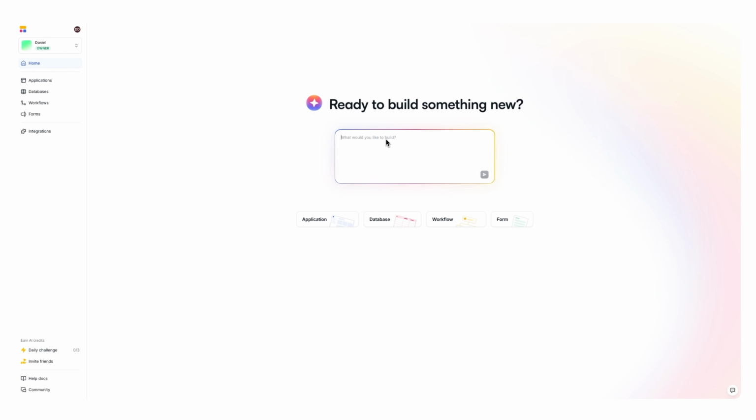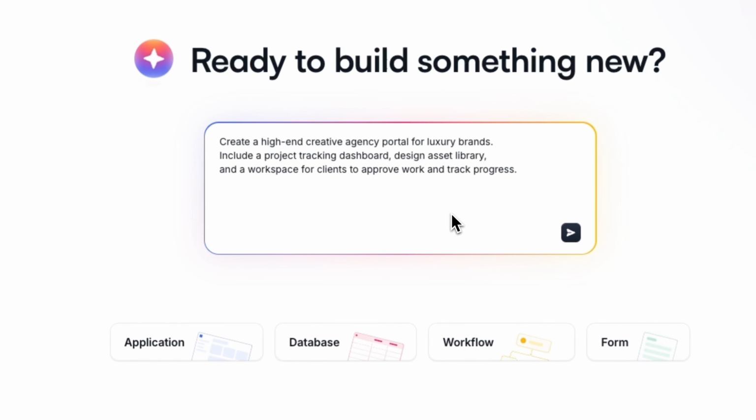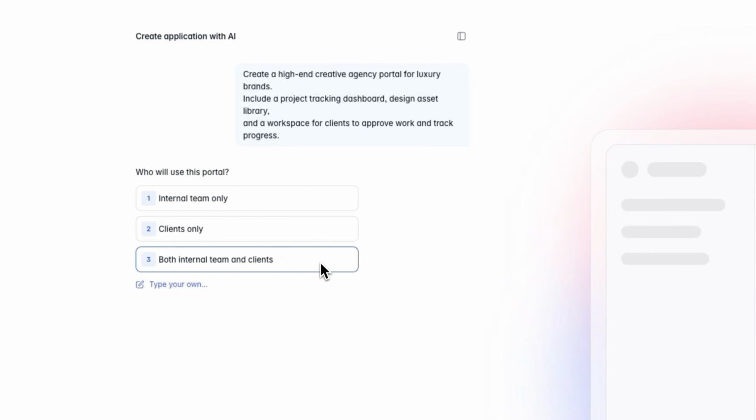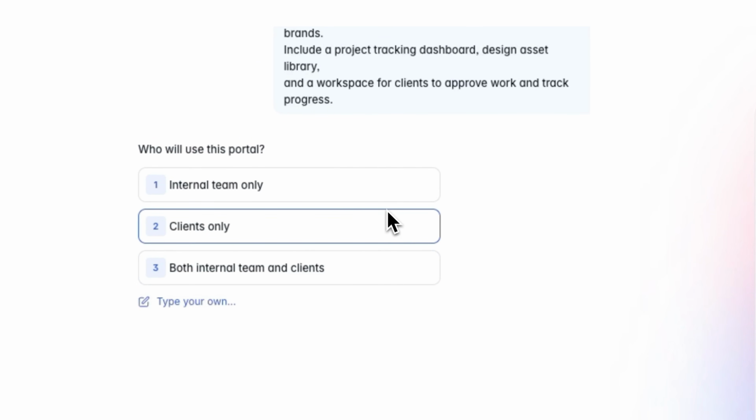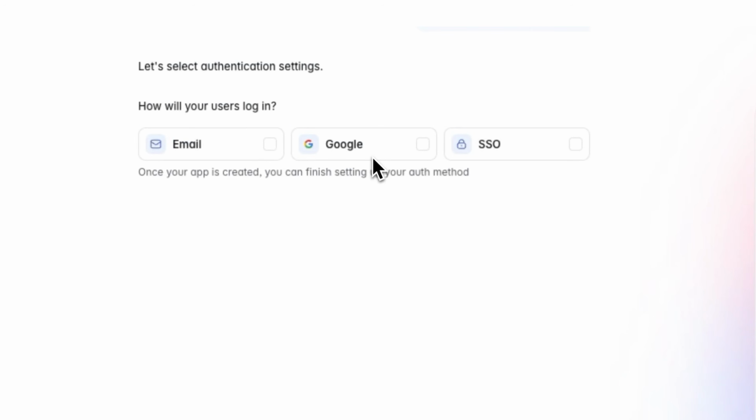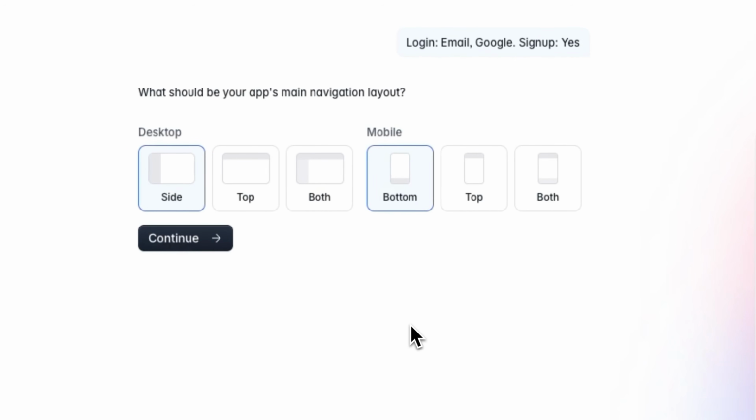Friends, we'll start by generating our project in Softr Studio. I'll enter a prompt to create a premium portal for a design studio and click Generate. As you can see, Softr asks a few follow-up questions to understand the business logic. Things like what roles we need and which features matter the most. Next, we configure authentication settings. For example, who will be able to log in and whether people can register on the portal. At this point, we also choose where the navigation layout will appear.